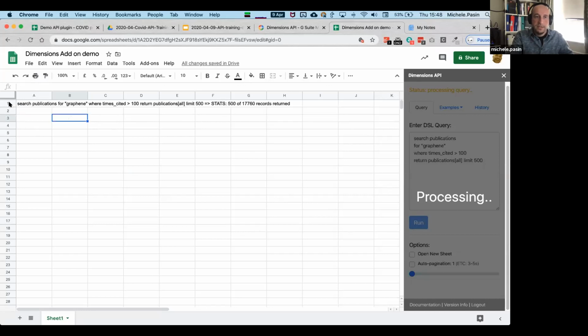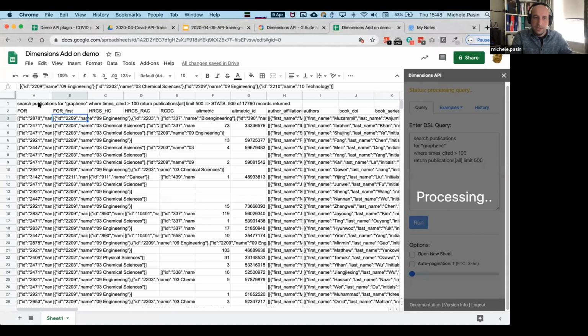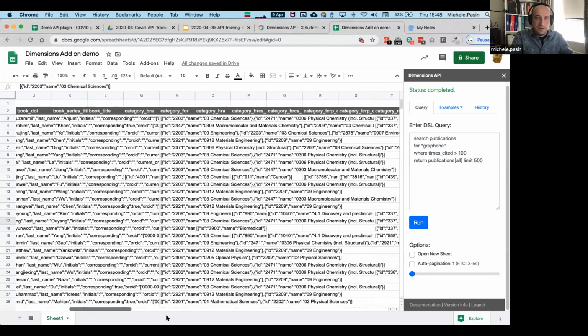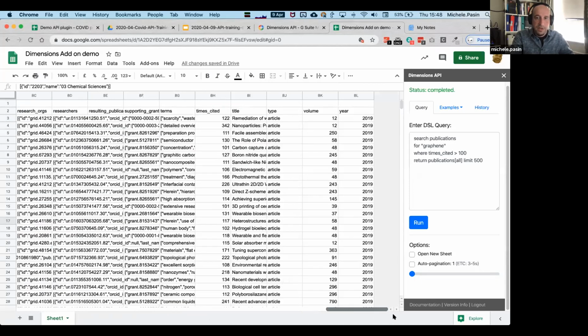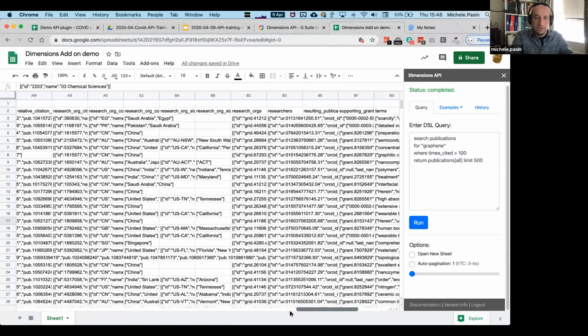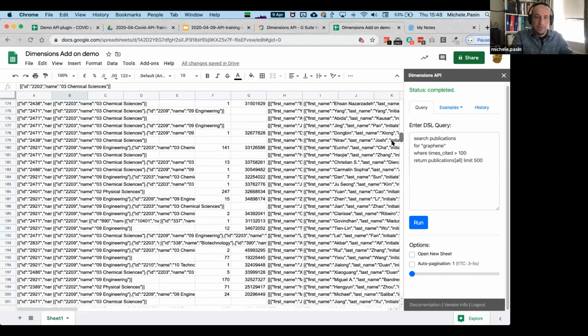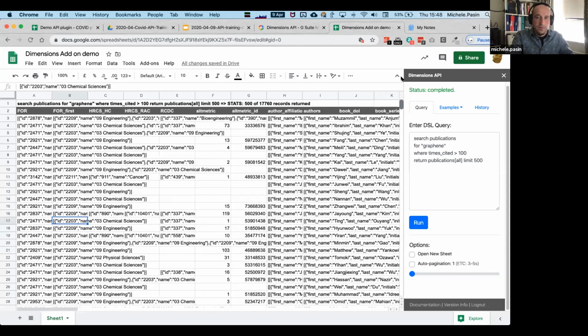As you may have noticed, the first row in the data coming back always contains the query you have created, in case you want to copy it or save it for later. And in this case, as you can see, there's a whole lot of stuff coming back because I used the all keyword, returning publications. So there's lots of data that can be used for further analysis.